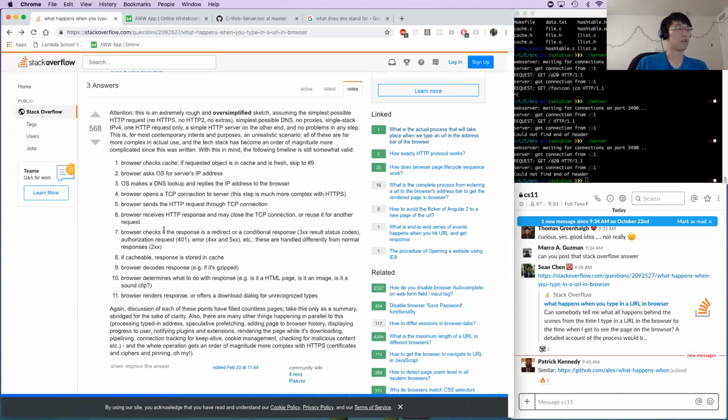Or whatever other status codes. So if we got a 500, we'd probably just print that out to standard error or something like that, or render the appropriate 500 page or 404, whatever.